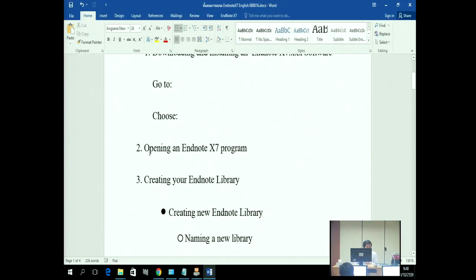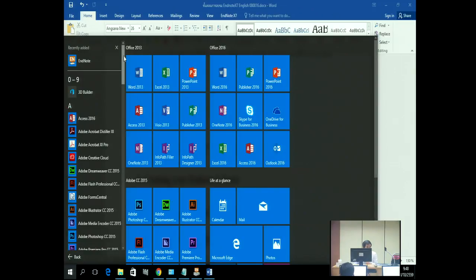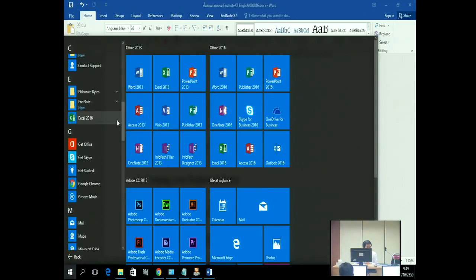Open the program. So I come to the basics again. Just open the program, see all applications, scroll down and look for the EndNote program. Just open it. So we got something that looks like this.